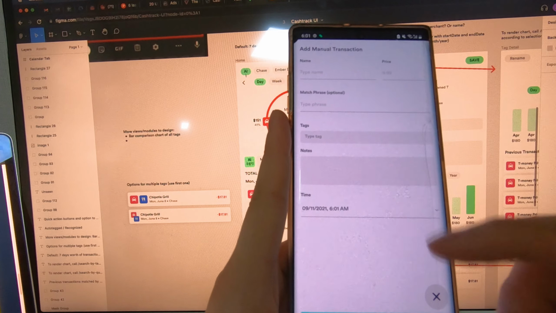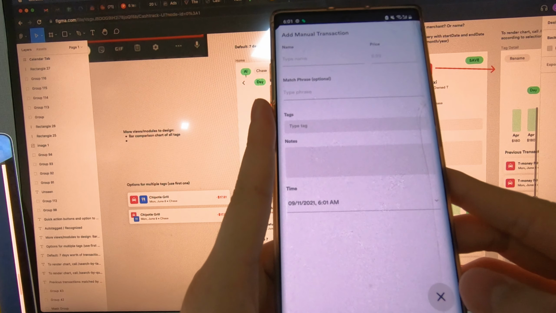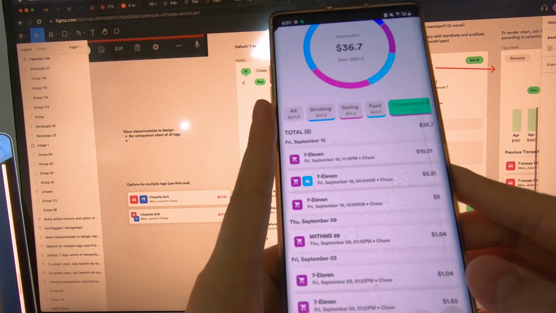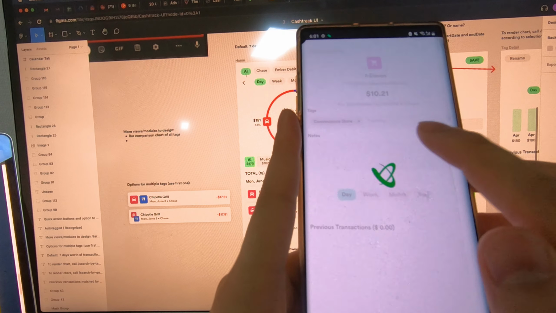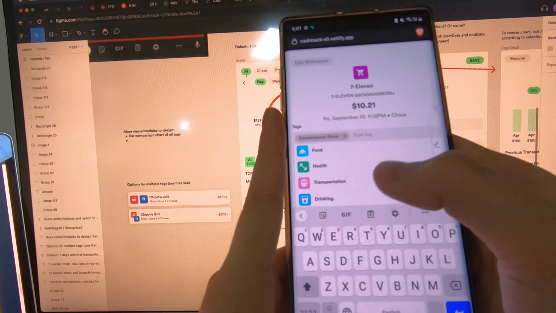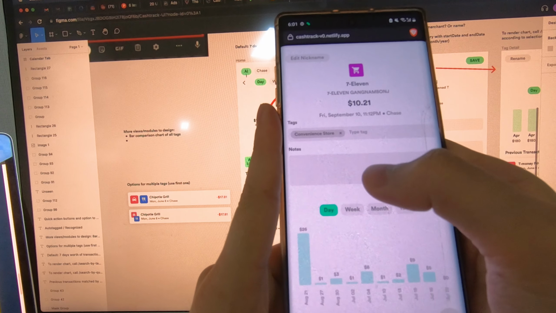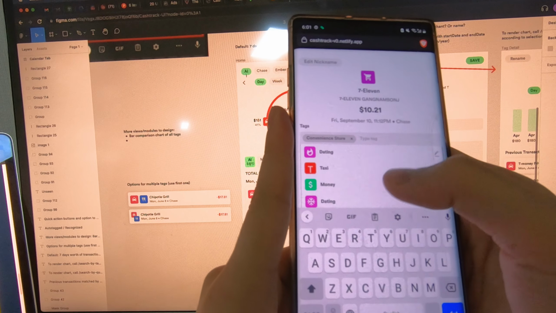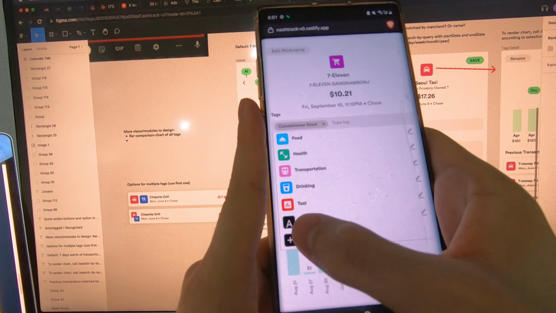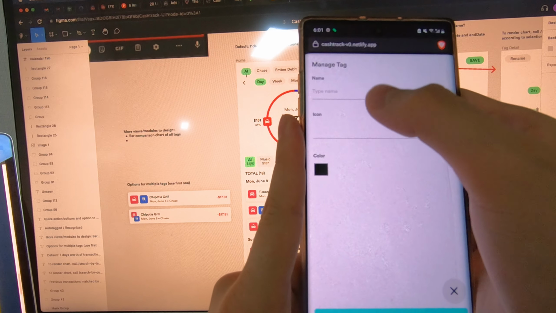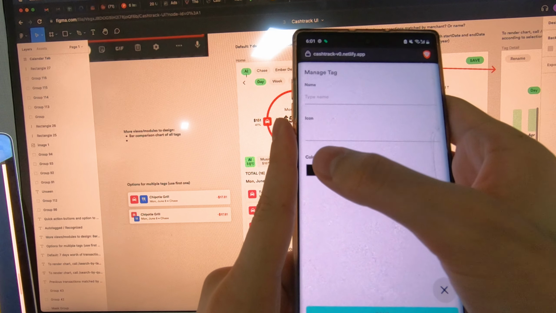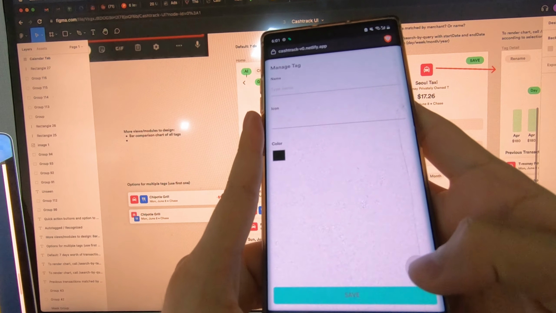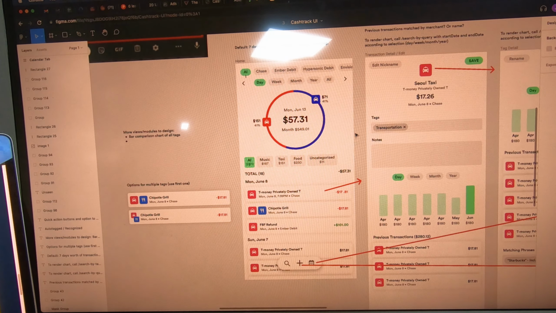And this is the way to add the manual transaction here, a pre-flight. And I can also add a new tag. So if I go all the way down here, new tag. I can give it a name, an icon, and a color. So I think that's about it.